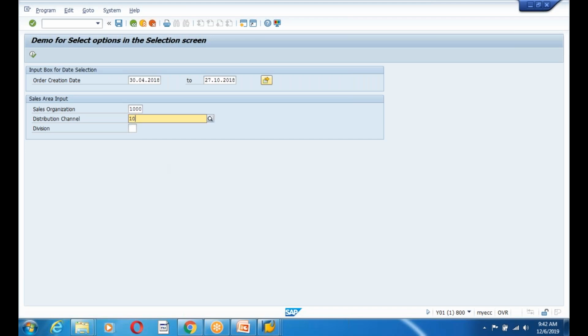Maybe I give 10. The first two are good, guys, because we have already validated these two things. But for the third field, I'm going to give junk. The third one, the division SPART, we are validating with the event AT SELECTION-SCREEN ON field. But these two we are validating with the AT SELECTION-SCREEN event, a generic event which is executed for all fields. But for the field where we have used AT SELECTION-SCREEN ON field, only that event will be triggered for this field, guys.